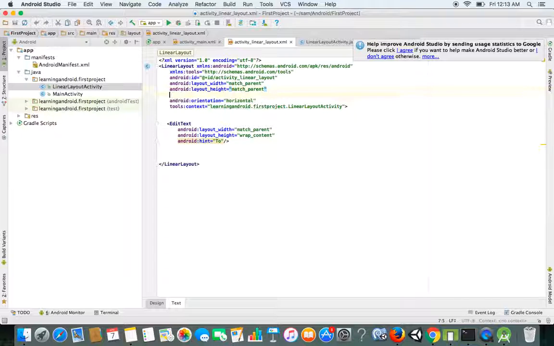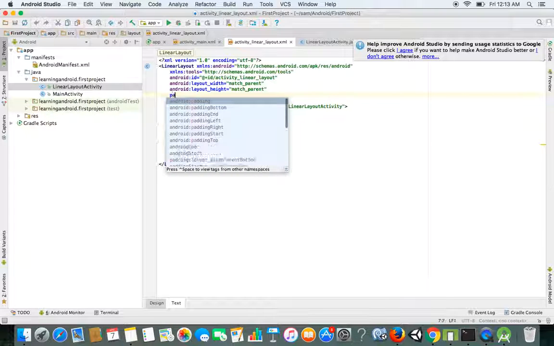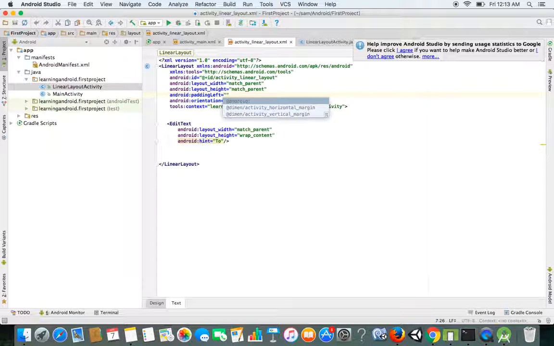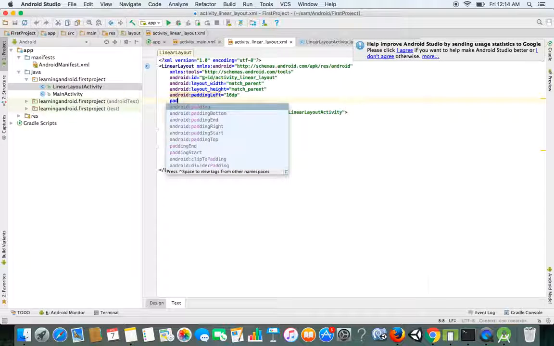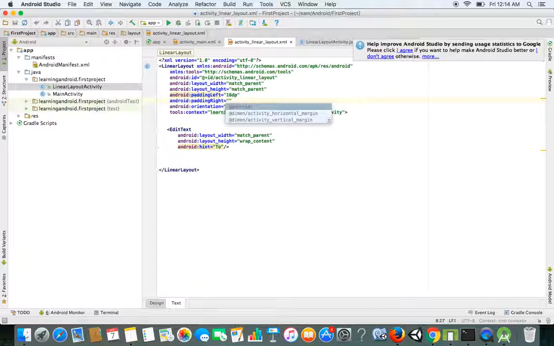Let's have some padding also. Padding left as 16 dp, padding right as 16 dp. So we're gonna learn about this padding also in our upcoming tutorial. And then, let's have this as vertical.